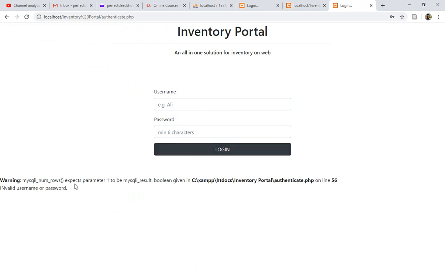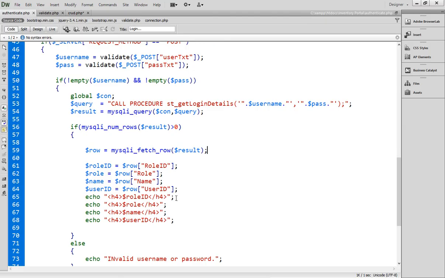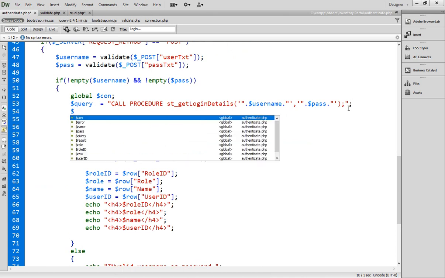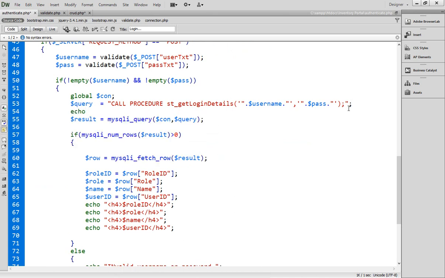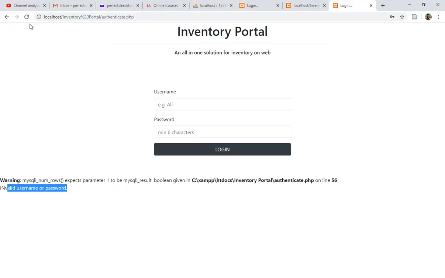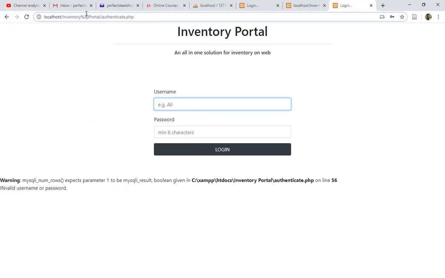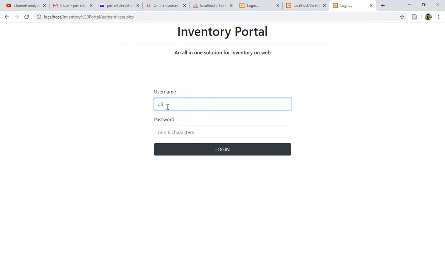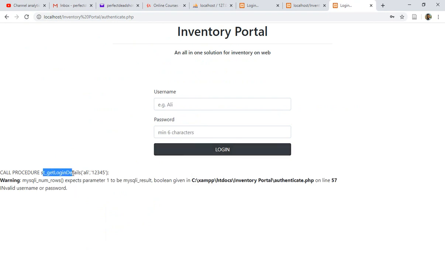You can see it is still saying invalid username or password. Let us check why. Let's try to debug it with echo and see what is the output of this query. Okay, save and go here and refresh. Let's give the username again and password again and see what we get. So the data is call procedure st_get login details.